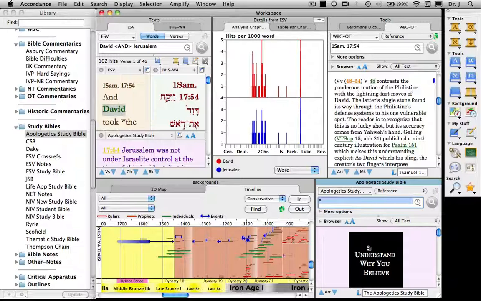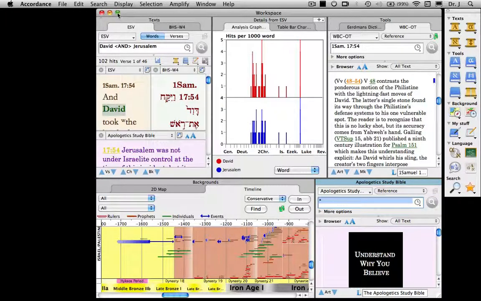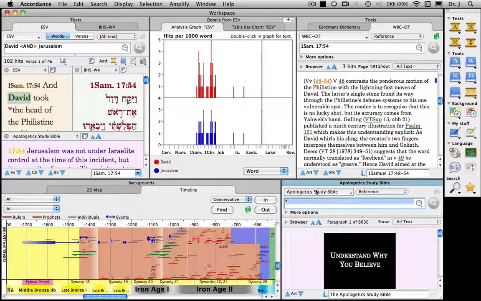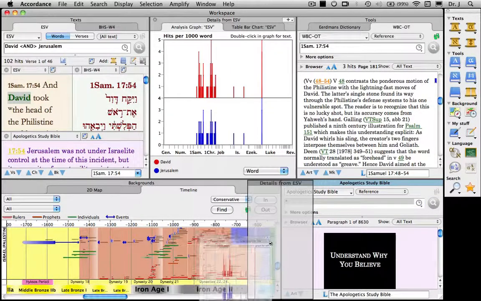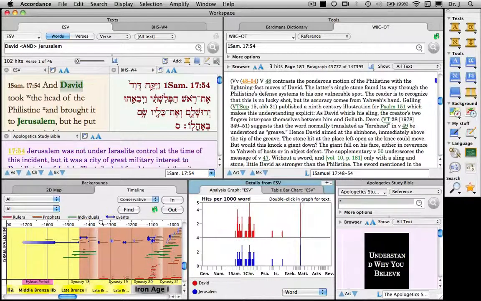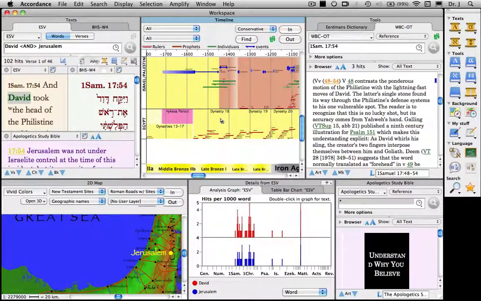Now, let me dismiss the library so we have a bit more space to work with, and I'll click on the Expand button for this workspace. Let me show you how to drag other zones. For example, if I want to drag the details from ESV from here down to here, I can create a row of 3 different zones. If I'd prefer to have my timeline displayed here, Accordance will allow me to do that.